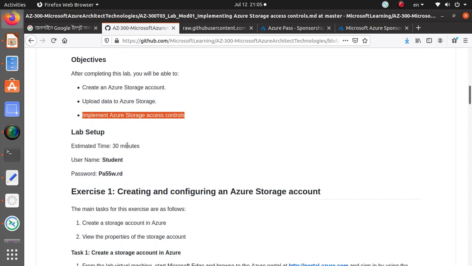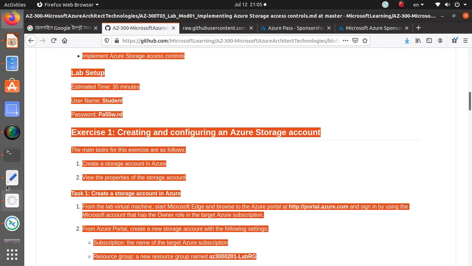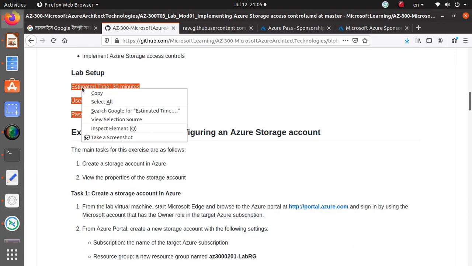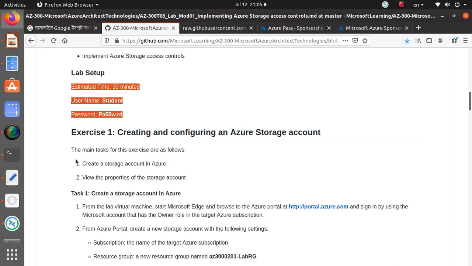This lab is going to take about 30 minutes, and we're going to use some default username and password that I'm going to copy and put in here so we can reuse. I'm just going to put it here.